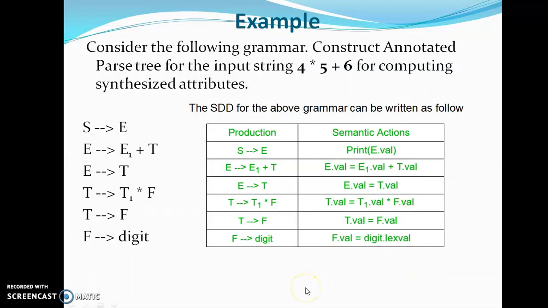Now we'll see one example. Here a context-free grammar is given. You have to construct the annotated parse tree for the given string. So here the string is given. You have to construct it for computing the synthesized attributes. So here this context-free grammar is given with different productions. We have to construct the annotated parse tree for the given string. So here we need to construct the SDT. So SDT is given with semantic actions. It means for each production we need to write the semantic action. So these are the semantic actions for each production.